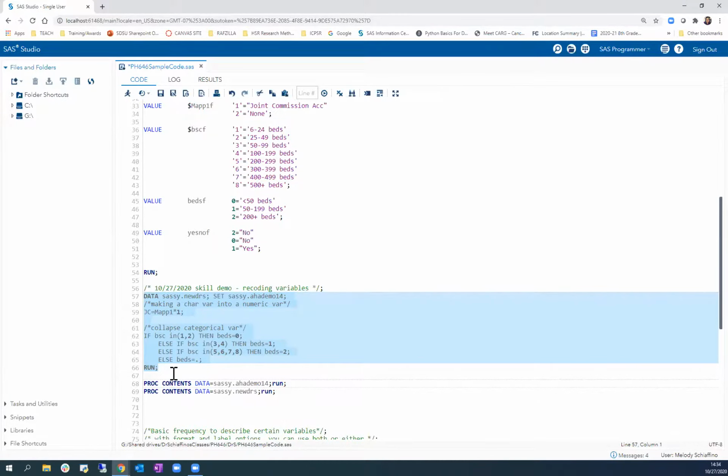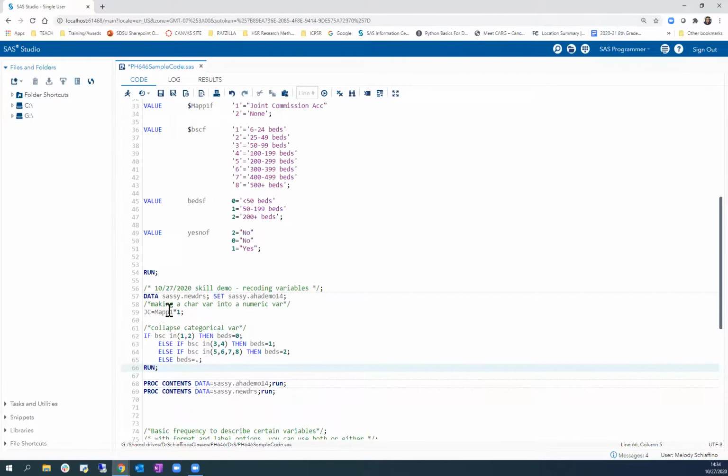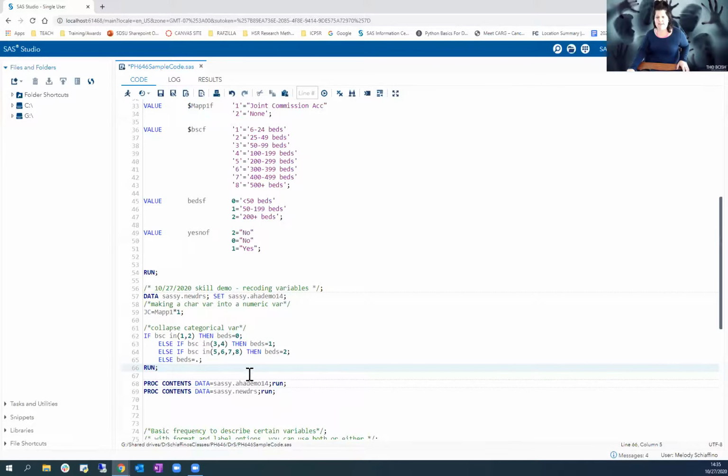I'm just curious why we need to run the JC equals map 1 times 1 if the bottom half does that for us. Oh, that's a different variable. It's 2 different variables. We made map 1 into a numeric variable and renamed it JC. And we made a new variable called beds that's collapsed from bed size code. So we have 2 new variables called JC and beds.